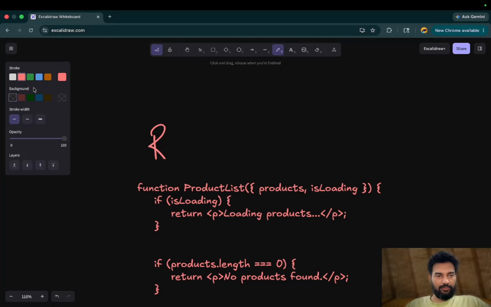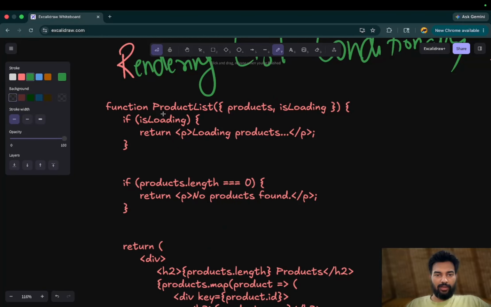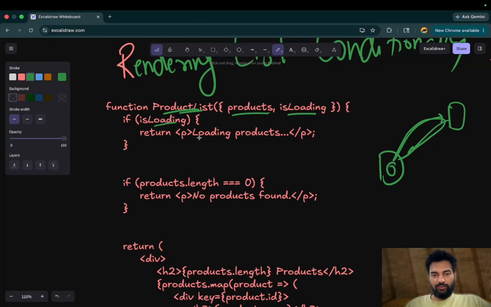Then we have rendering a list conditionally. Here we have a product list where we get products and isLoading. If we are still loading, the UI is asking the server to give it the data, and this is in flow right now, so we have not received any data and we need to show loading products. So if loading is true, we will show this and stop.